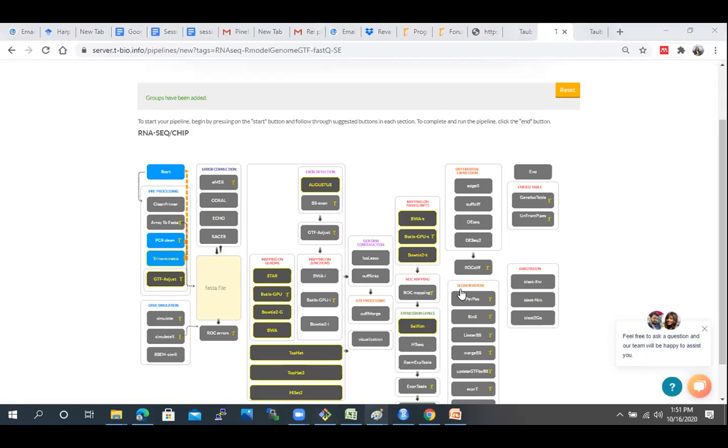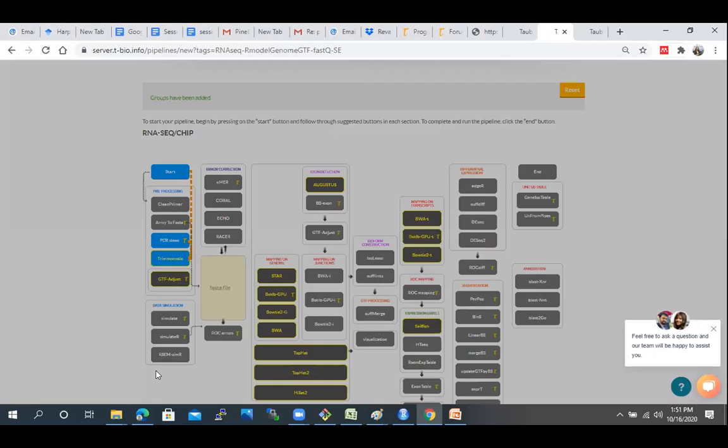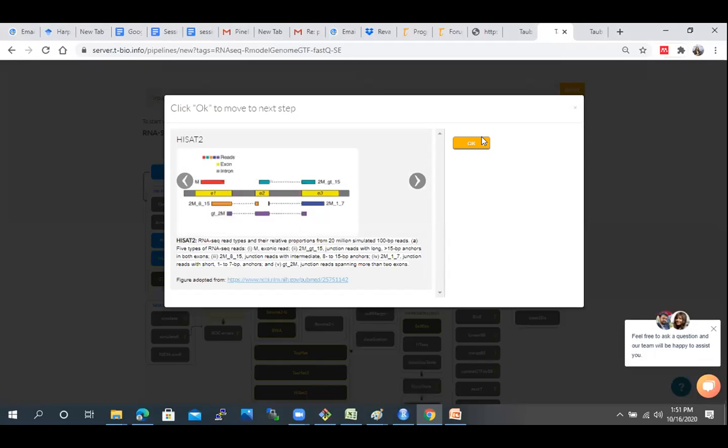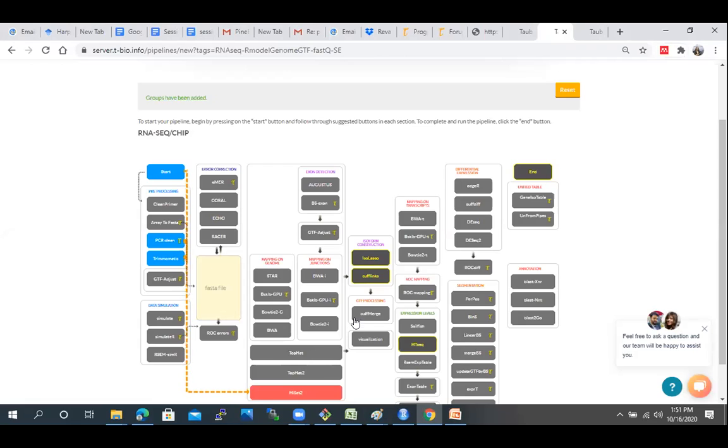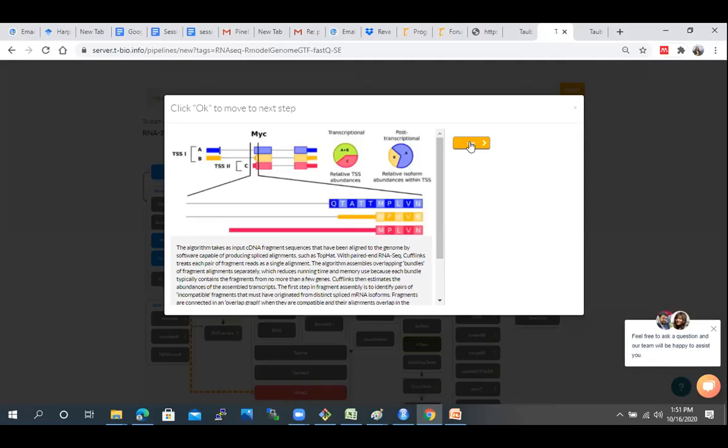You will have various algorithms for the mapping. Here I am performing HiSat. This mapping will align your raw reads on a reference genome. Once we are able to perform mapping, the next step is isoform construction. Here we will select Cufflinks, which will generate the various isoforms.